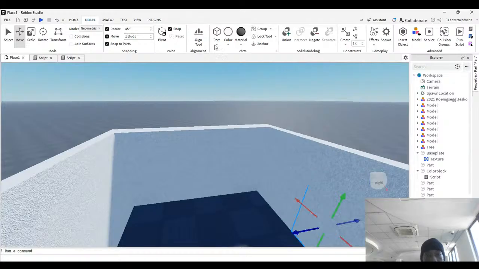Do the same with the other side. Going to select part block.